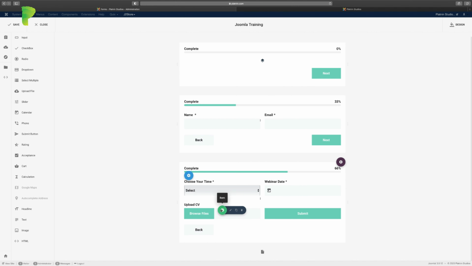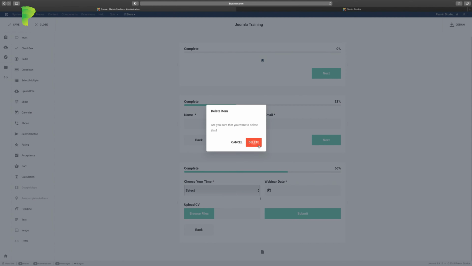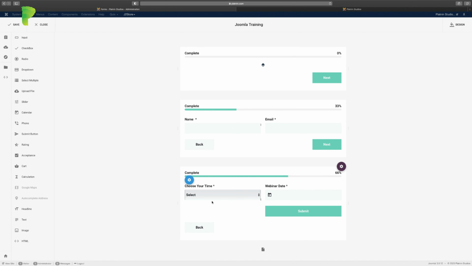We don't really need them to upload anything, so we can just delete this here. We can delete that there. So once we're done, first let's click on save. So we have a two-step process where they click this here, and then they are able to fill out the basic information that's needed for them.